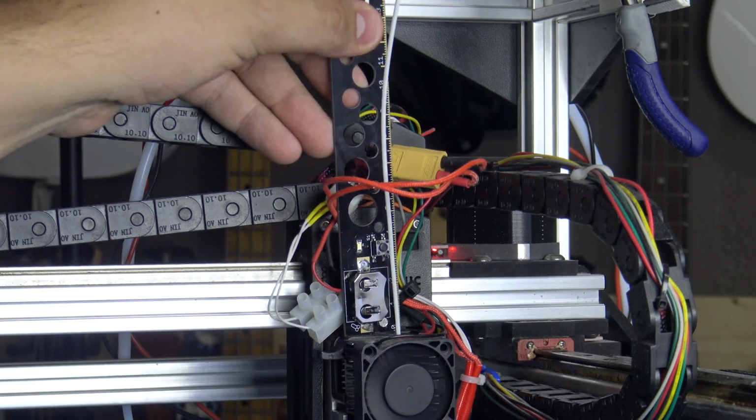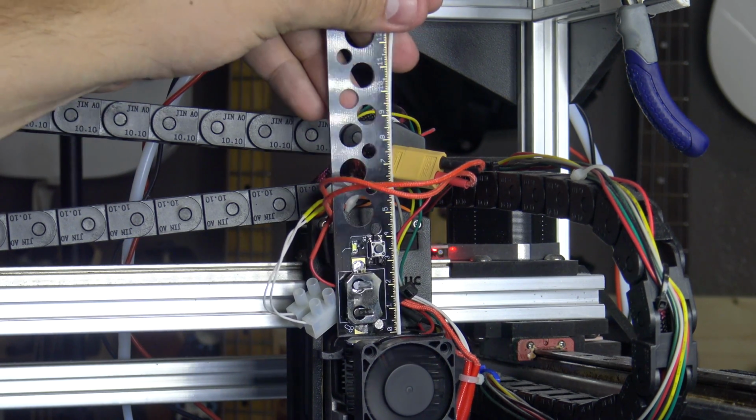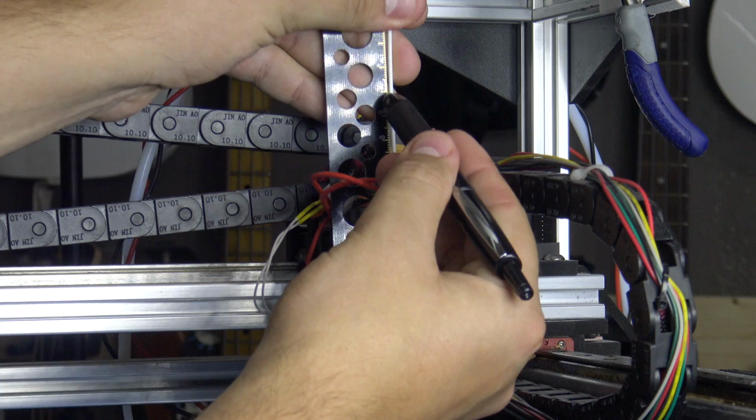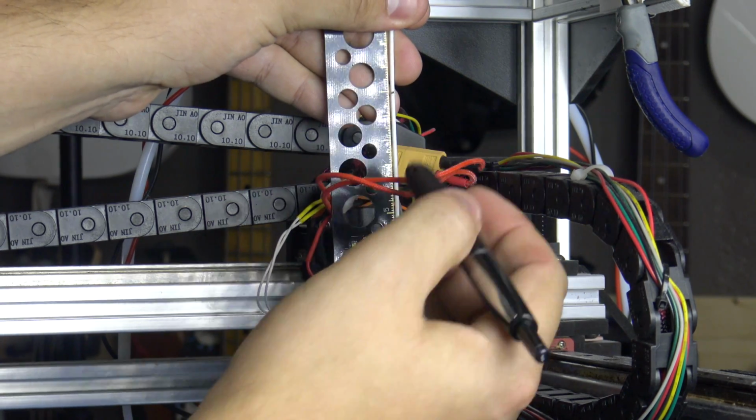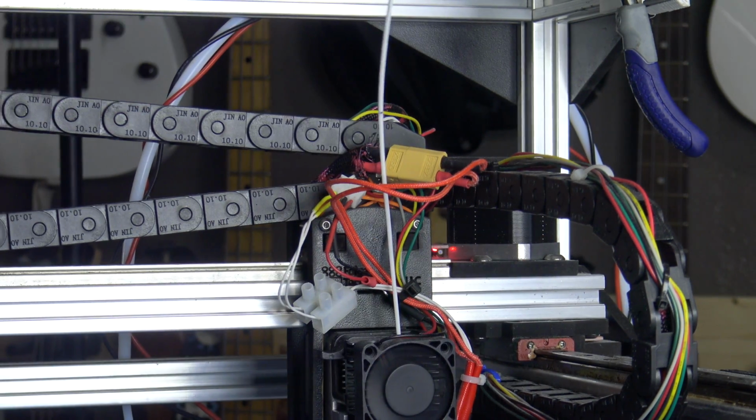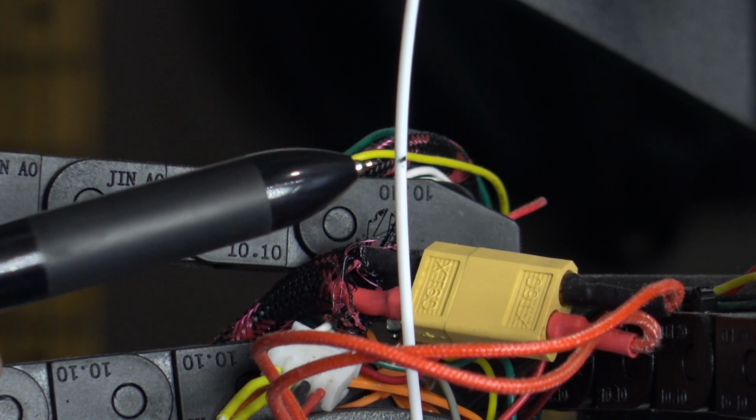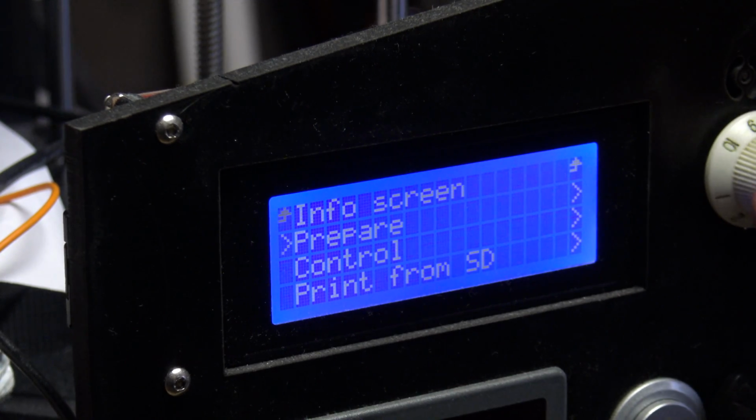Take a ruler and line it up with your filament already primed and in the extruder, and mark 100 millimeters up from the base of the extruder. As you can see right here, that little Sharpie mark is what we're going to be watching for.